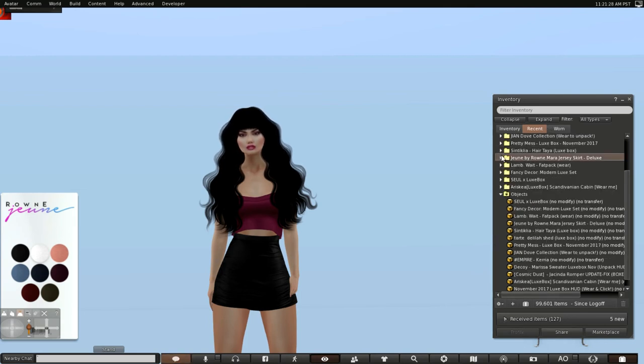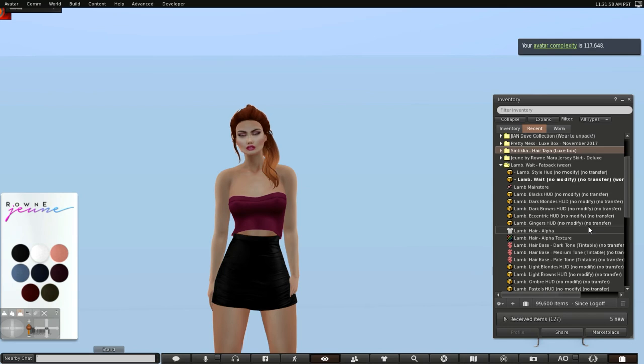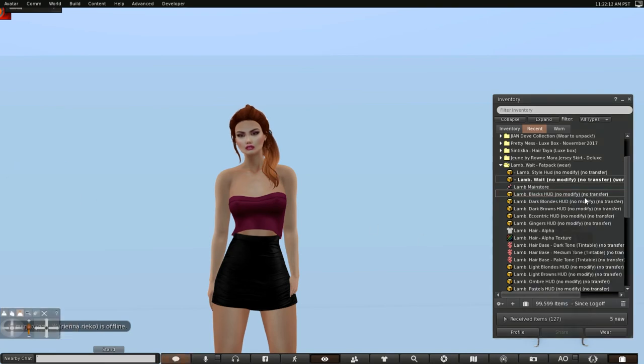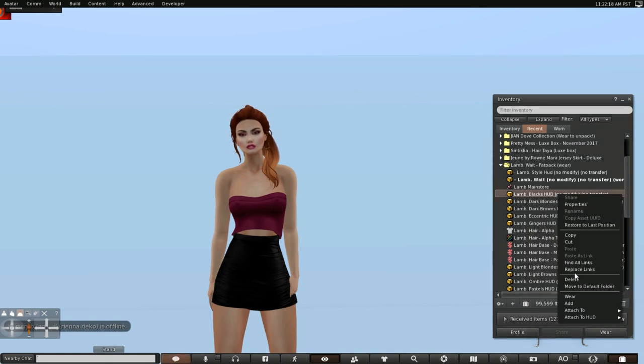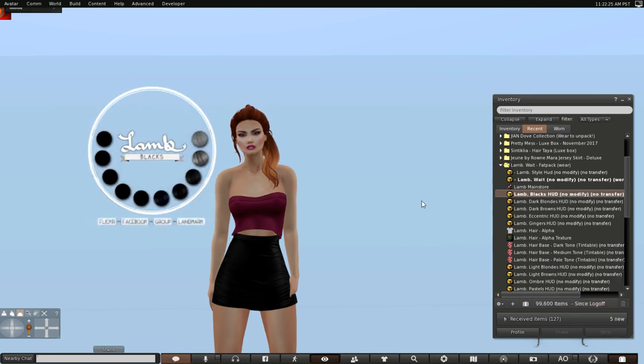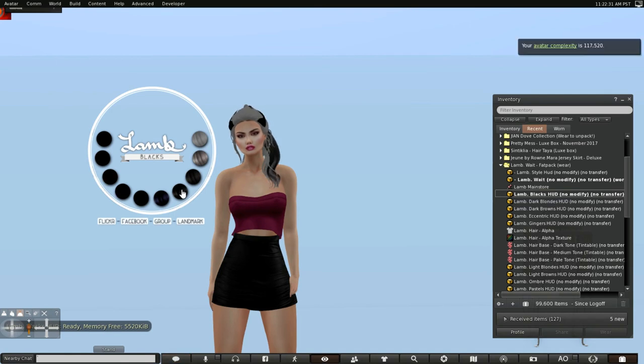The next thing on my list is a hair by Lamb. Oh, very, very nice. That's one of the nicer ones. Let's see. Let's go ahead and try a black hood. And it looks like it's about my color. Oh, very, very nice. Let's try the lighter one. Let's try that one.